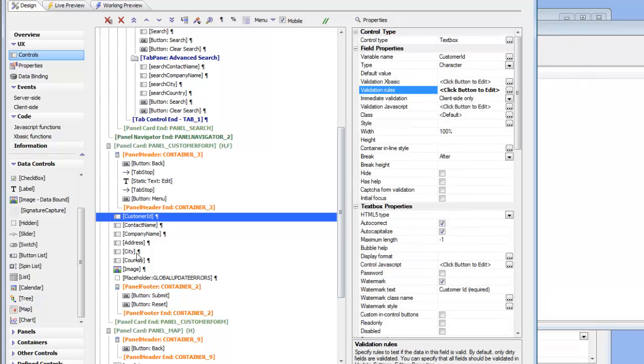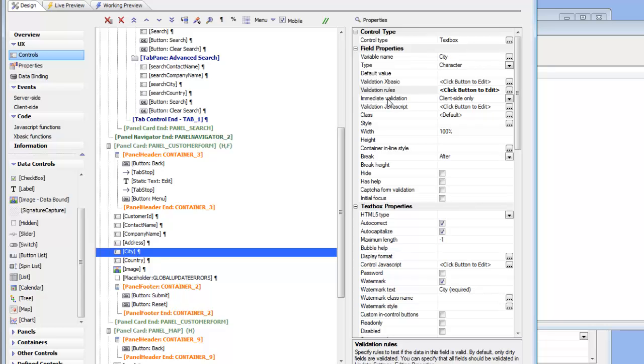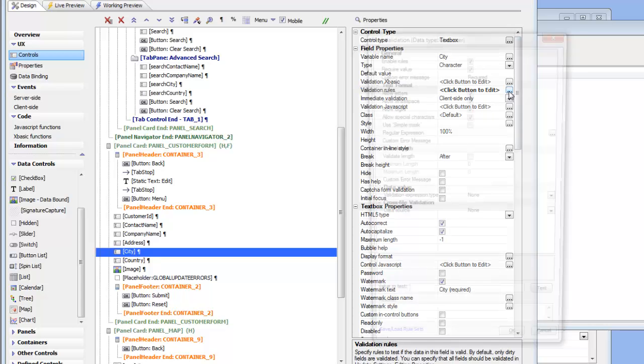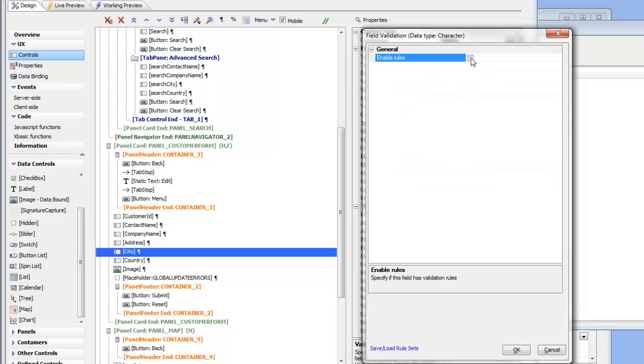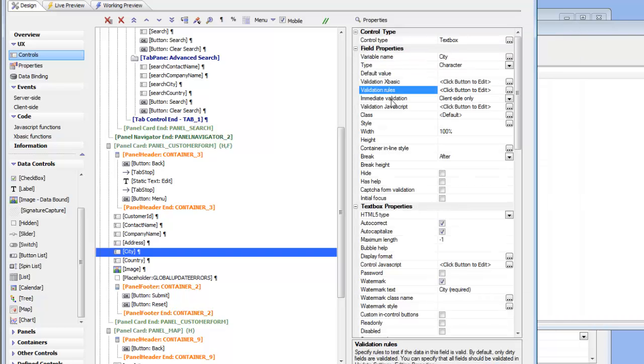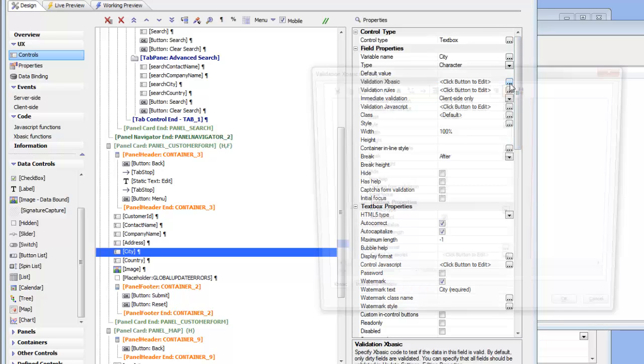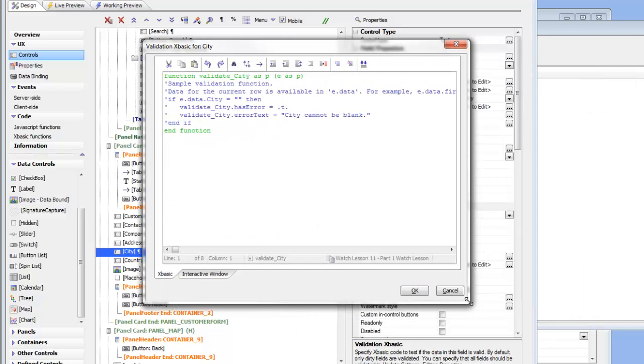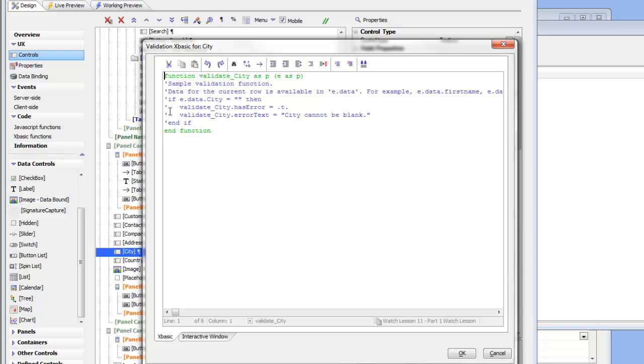So let's, for example, go to the city field here, which we defined the required rule declaratively, and let's go ahead now and turn that off. And instead of using the validation rules option, let's go here and define this rule using XBasic. So we'll bring up the validation XBasic builder, and we can define our rule. We can see that the data for the current field is going to be inside that variable called e.data.city, and I'm going to comment out the sample code so that we can see what's going on.